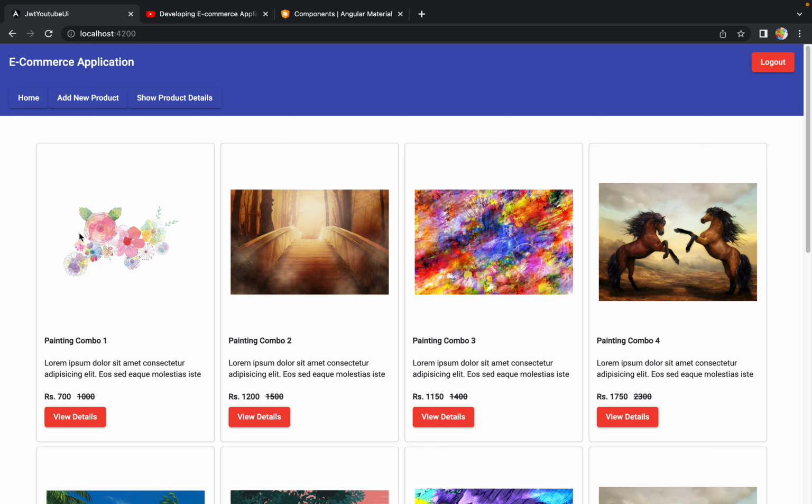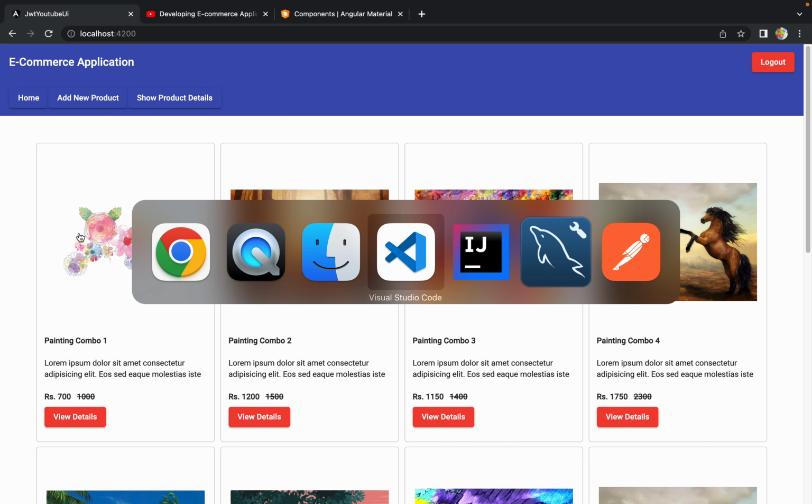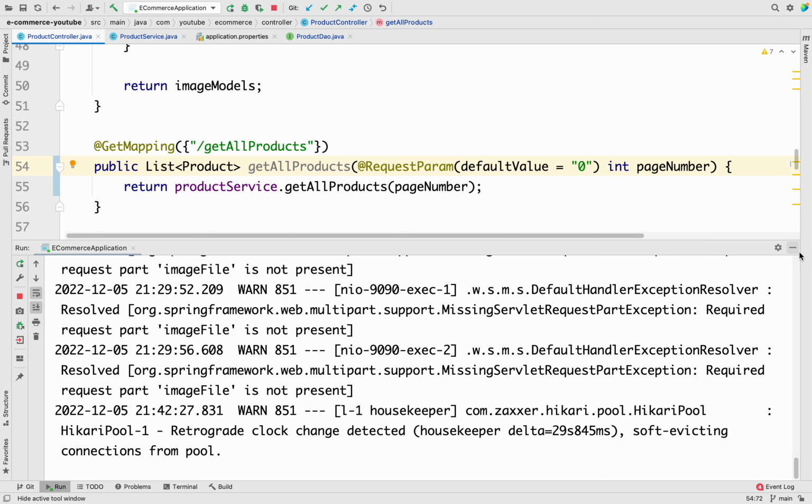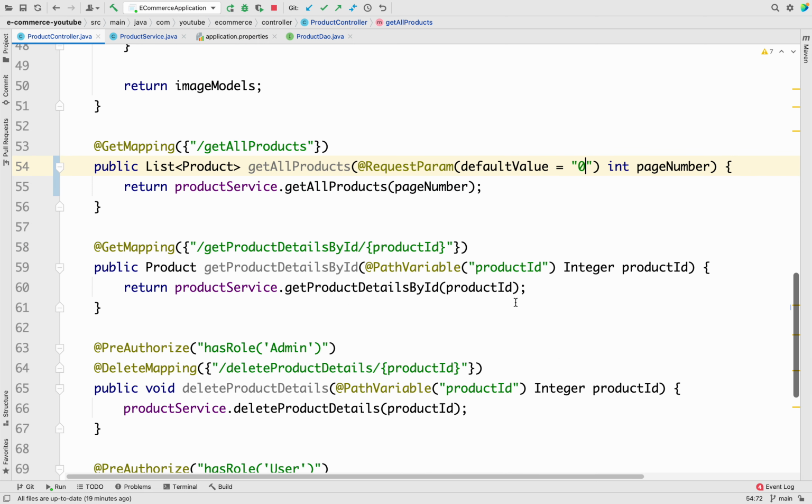In the last session we implemented pagination at the back end. I'll show you quickly, but I request you to watch the last session, because today's session is an extension of it. Previously we were using this get all products API to fetch all the products. Now the one thing we have added is this page number, and its default value is 0. So the initial value we are setting is 0.